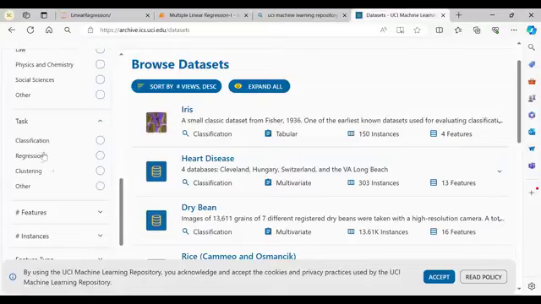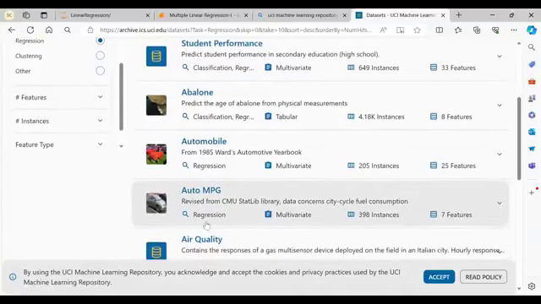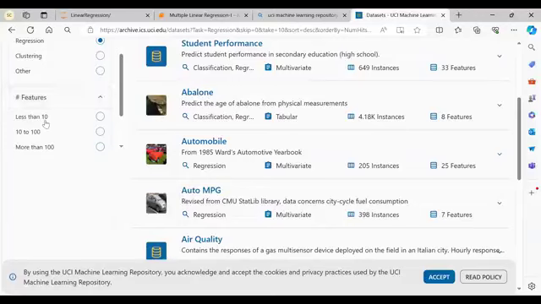Now comes the task. If you want to run these regression models, where you have to predict a numerical variable, then you can select regression. If you select regression, all these data sets are related to regression. You can also use the data features, like less than 10 or 10 to 100. So based on the number of features, you can select the data. And in some of the data sets, more than 100 features are also available, right?